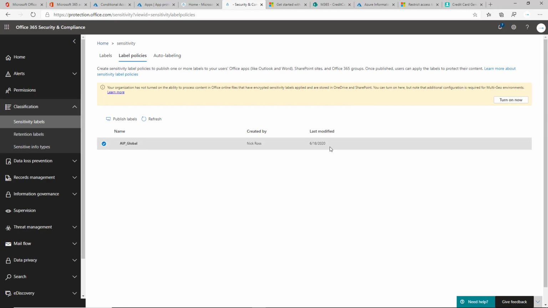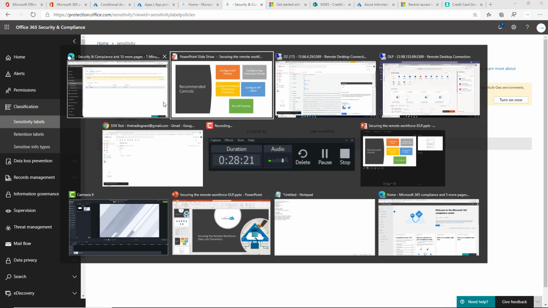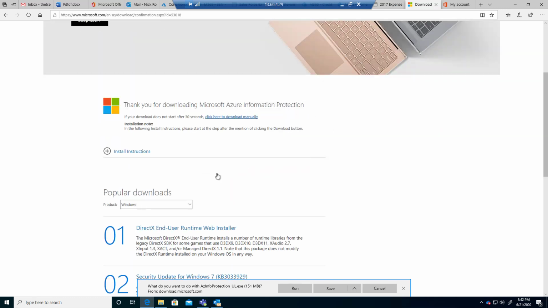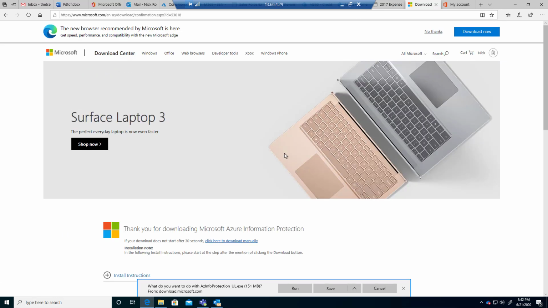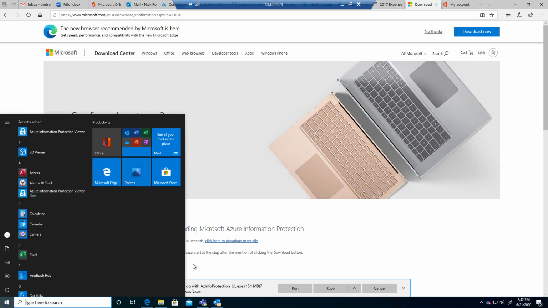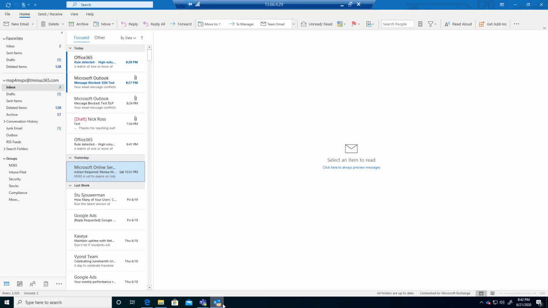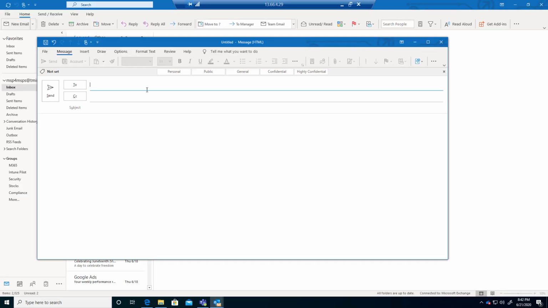But from the end user perspective, there are a couple of different considerations here. One of which is the AIP client. This is something you can download and push out as an executable across the board. What this does is create an experience for them when they're creating a new email or a new document, where they have the ability to set the sensitivity. And when they do so, you can classify it here, and it'll apply that label to the document.